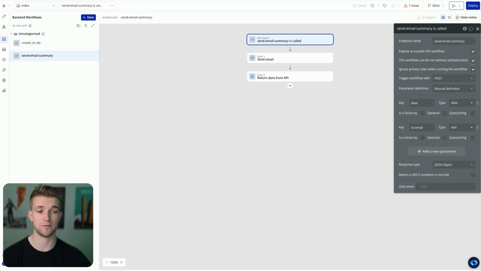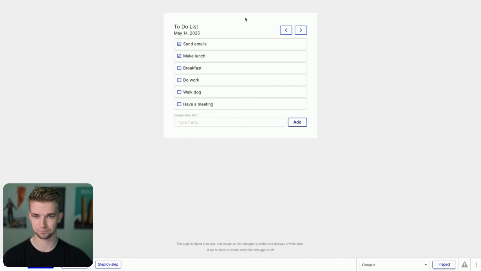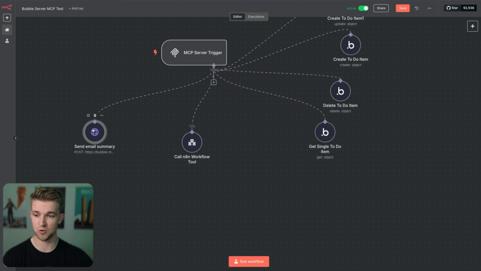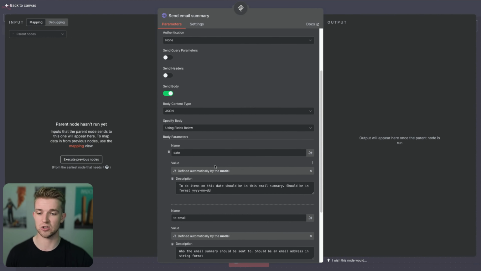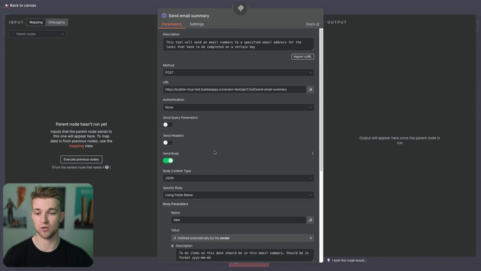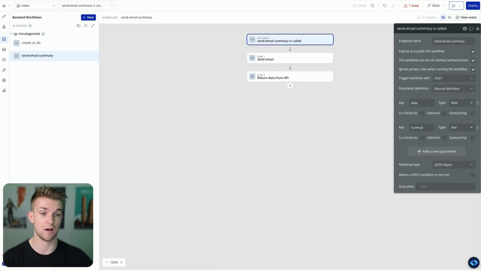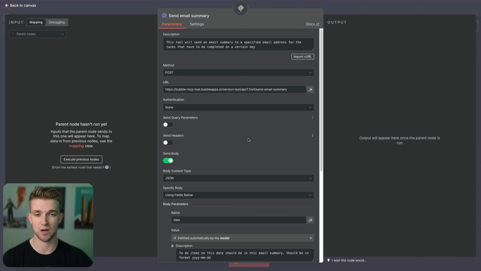The only difference is if you untick this, which is the better thing to do on a live app, you will have to add authentication, just like we did with the previous node. You have to add authentication in as a header in this API call. But you can see, because I am allowing this workflow to be run without authentication, we don't need to pass it in. However, it is good practice to do that. So within this request, it is a post request.